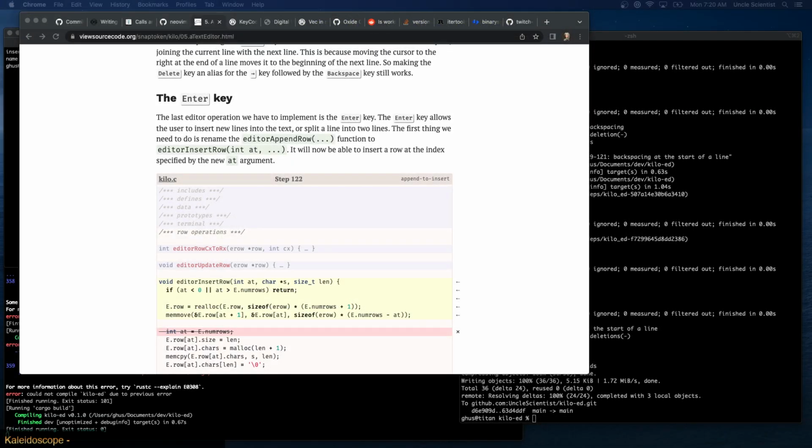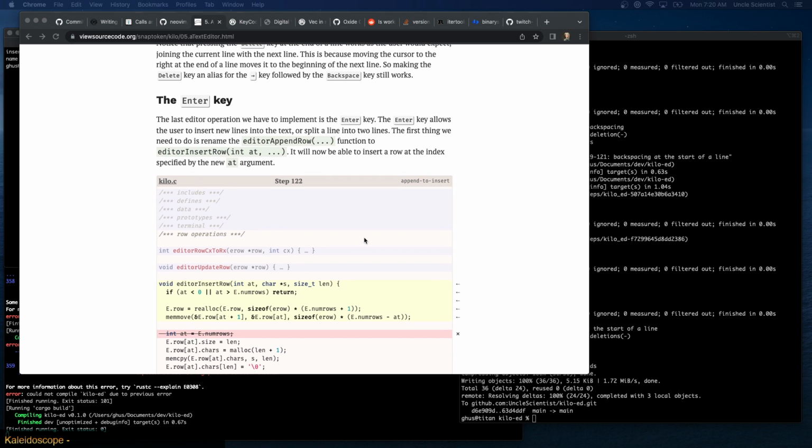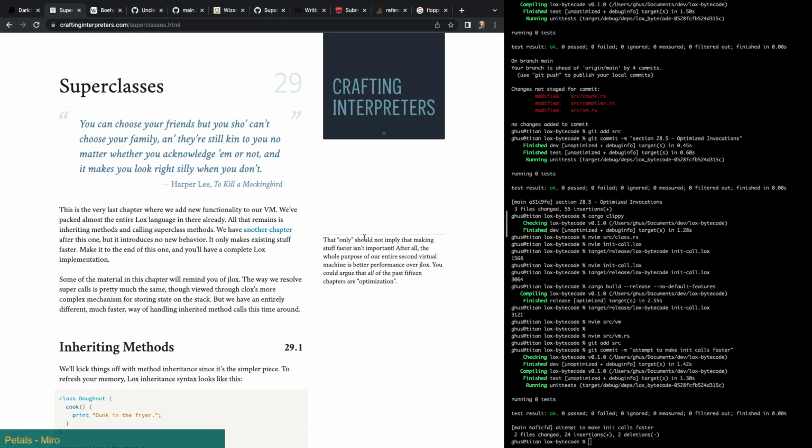Switch and go. All right. We had left off in the middle of this editor thing, but today we're going to do a little Crafting Interpreters. So that's over here. We were going to work on superclasses next. The last thing we worked on was all the methods, being able to write methods inside a class.